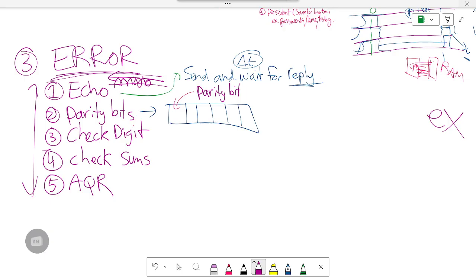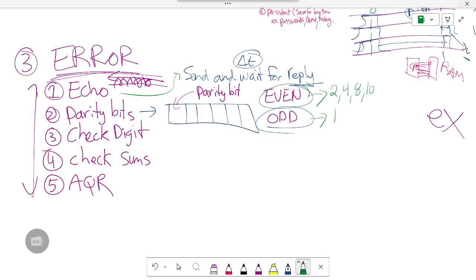And there are two types. We have even and we have odd parity. You first want to identify who he is. What does even mean? Even means that the total number of bits should be 2, 4, 8, 10, something like that. Odd means 1, 3, 5, done, done.